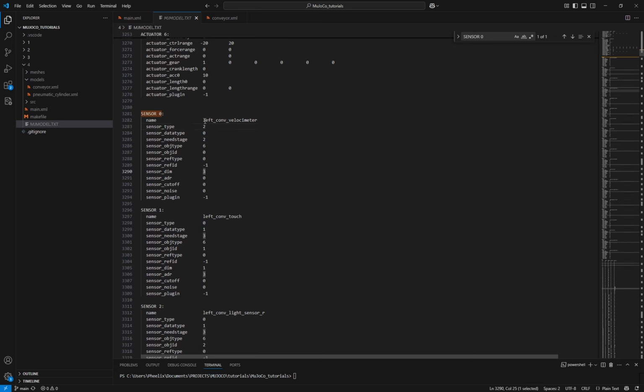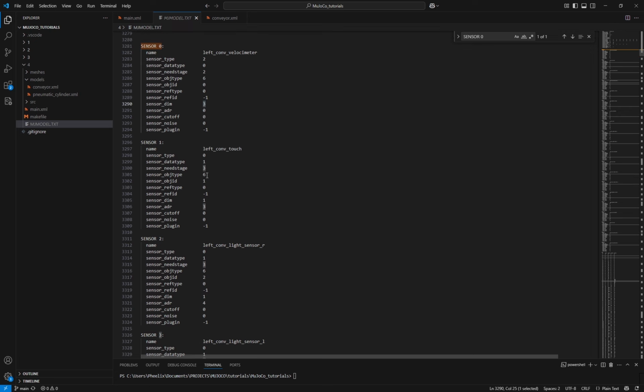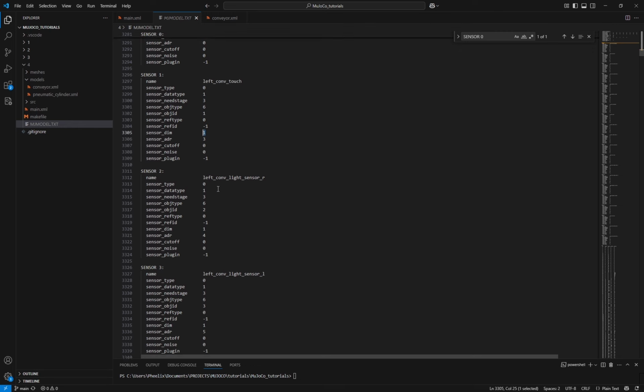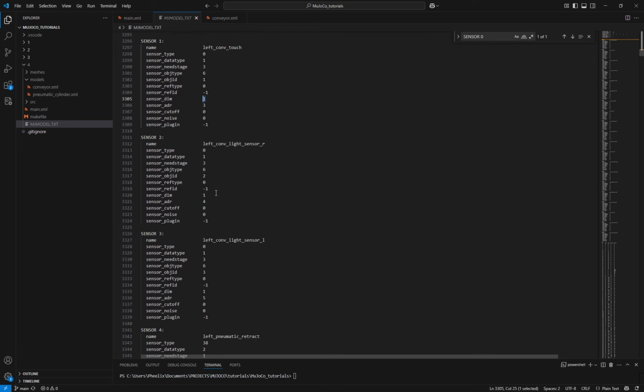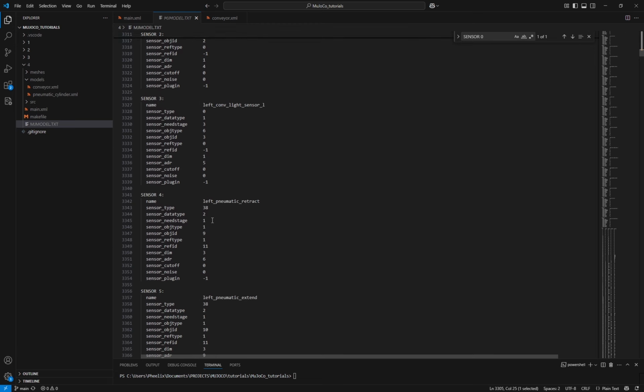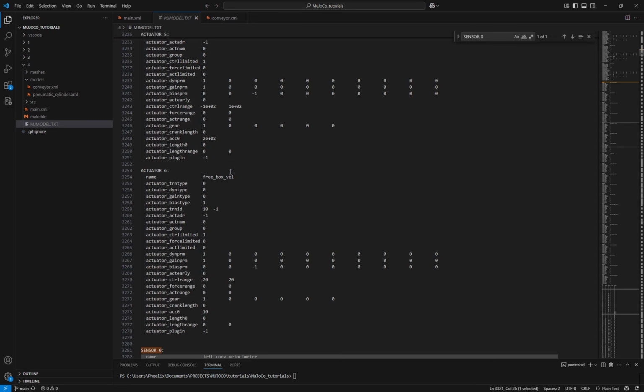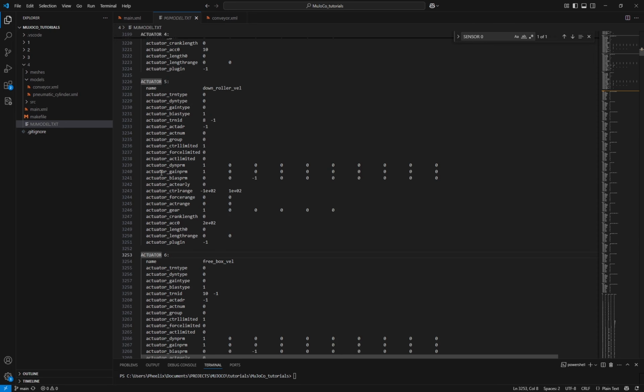What you can also get from here is the sensor address. Since this is the first sensor, the address is 0. Since it has a dimension of 3, it takes positions 0, 1, and 2. That means the next sensor will begin from address 3, and so on. So the address of the next sensor is determined by the dimension of the previous one. The same applies to actuators. Each actuator has a name.